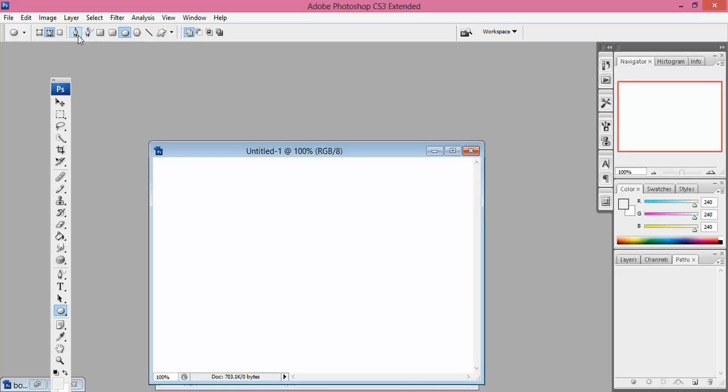Coming to the pen tool, when I select the pen tool, I get two options here. There are three options actually, but fill pixels won't work now. So let us go with these two options. What are these two options? The first option is shape layers. I click on shape layers, and I'll create a shape with this pen tool.